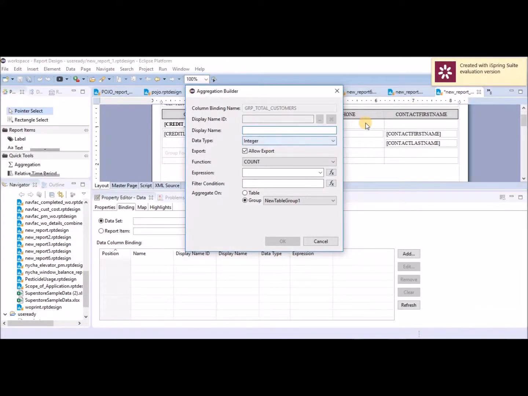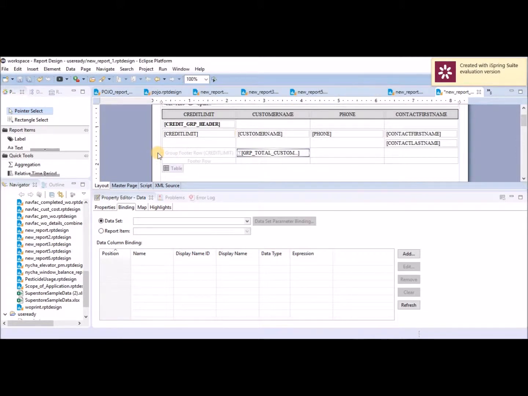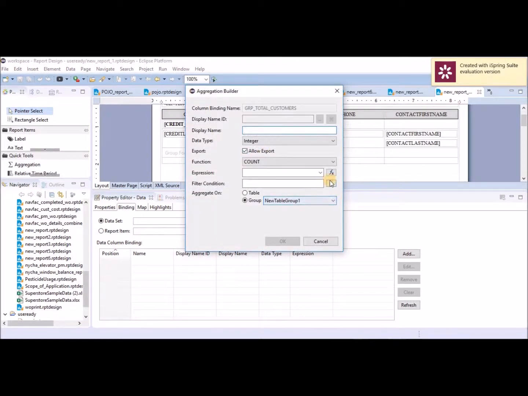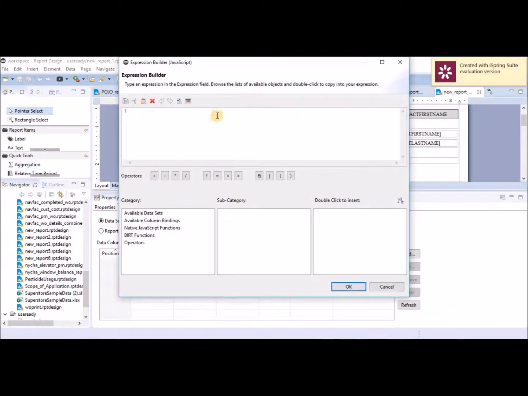I just want to say that I've changed this part. I've changed the name and I added the count, and it's just based on group, not on customer name. Okay. Now we're just going to add this, so it can say customers.